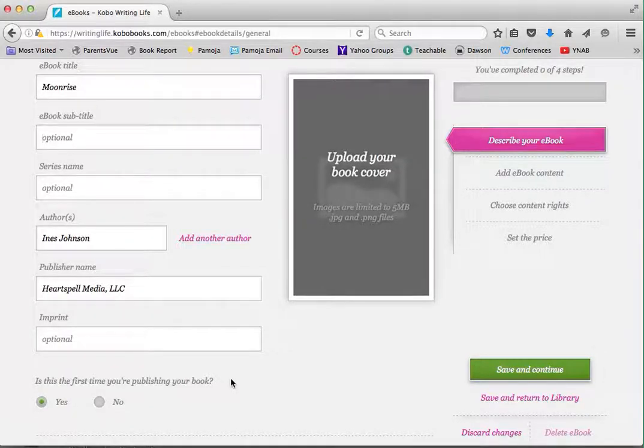Again, I work mainly in fiction, even though I love to teach you guys all about what I know about book publishing and script writing. But if I were to have a subtitle, I would add it here. I will note that if you add a subtitle to your fiction title, for example, if I added that this was a part of a series known as the Moonkind series, if I wrote it in here under subtitle, Kobo would add it to the Moonrise title in parentheses. I don't like that, so I don't choose to label my series that way.